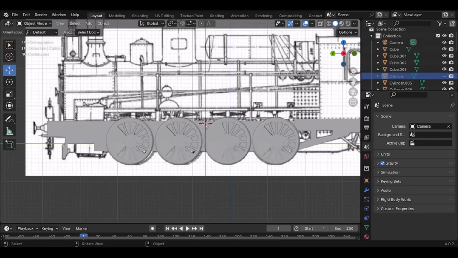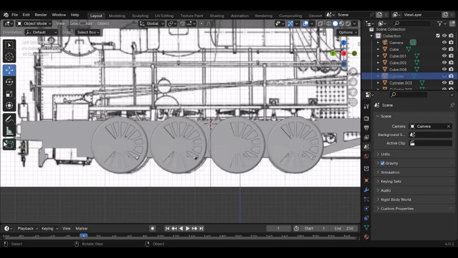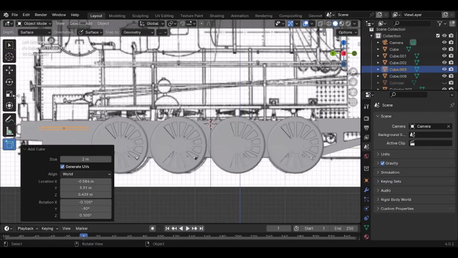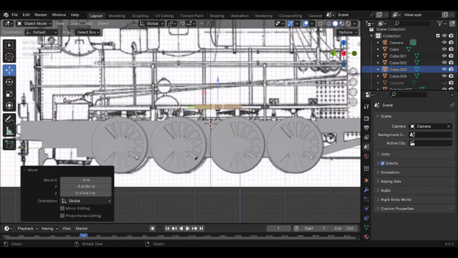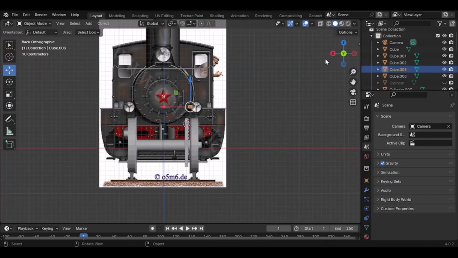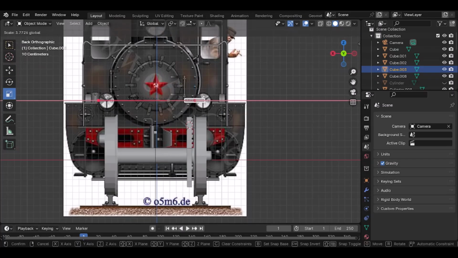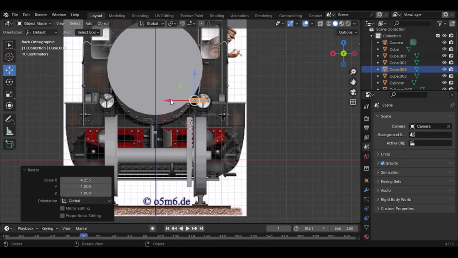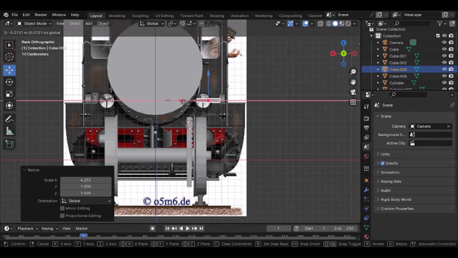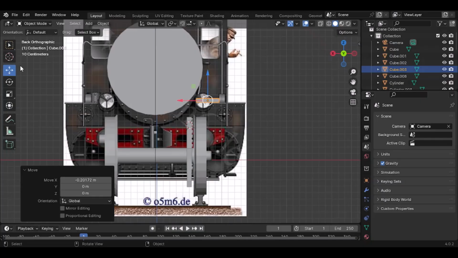If you look at the model, you will see this thing right here. This is the running board. To model it, all we need to do is create a very thin rectangle. Then we will move it to the right position and check the other blueprint, so that we can scale it to the correct dimensions. Maybe put that back. We want them to just barely be touching.